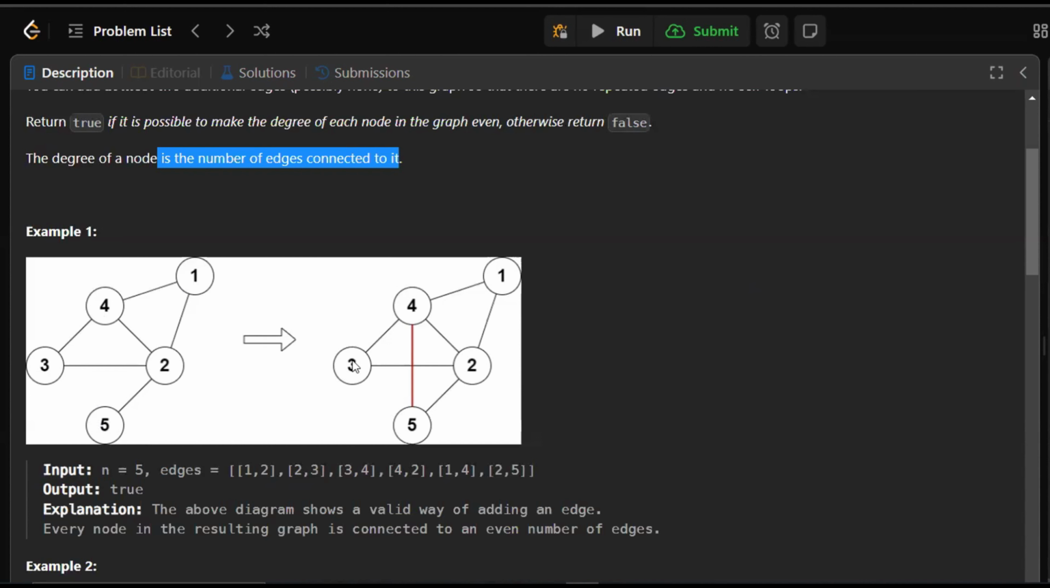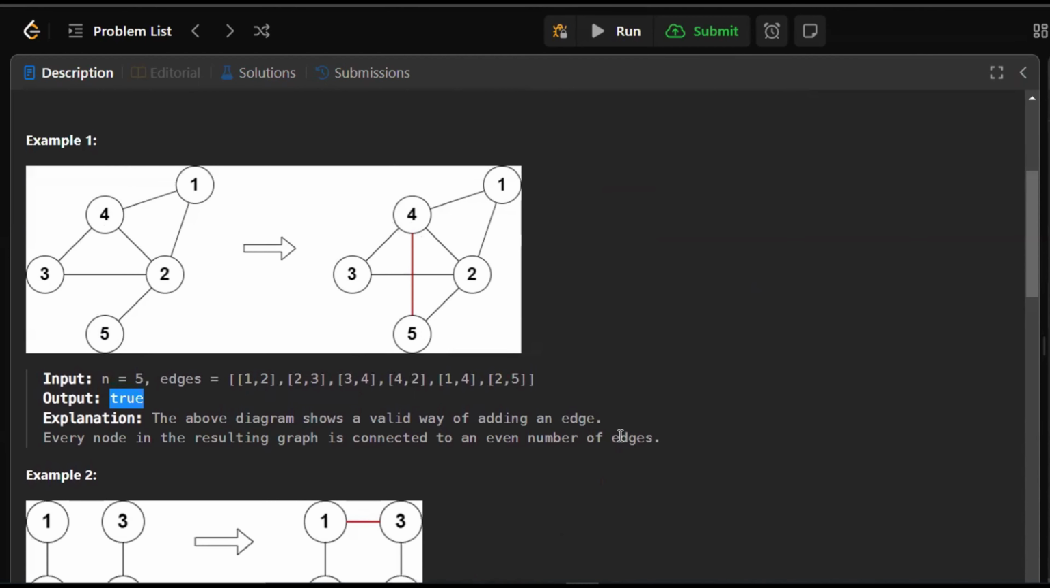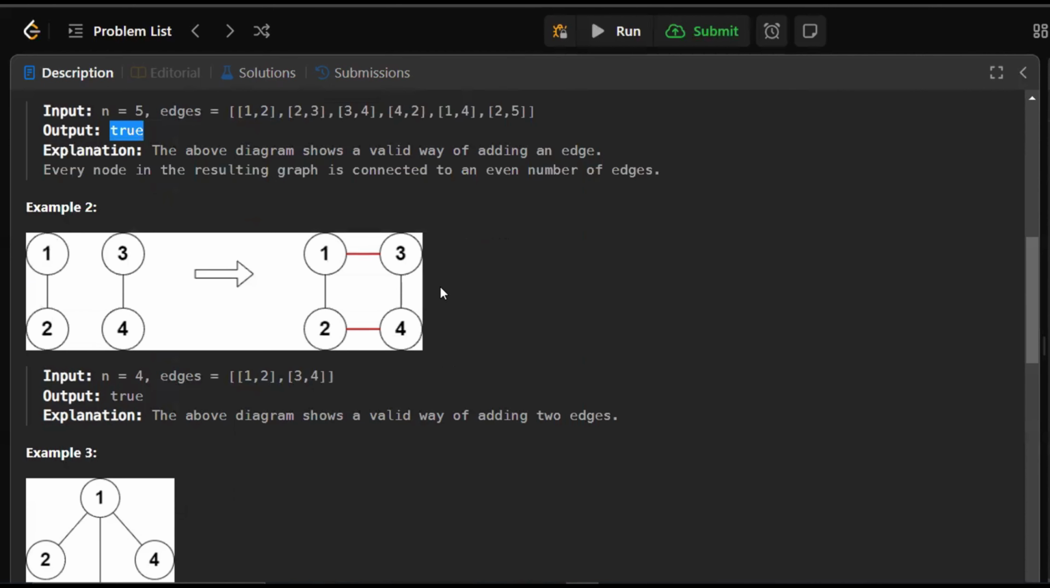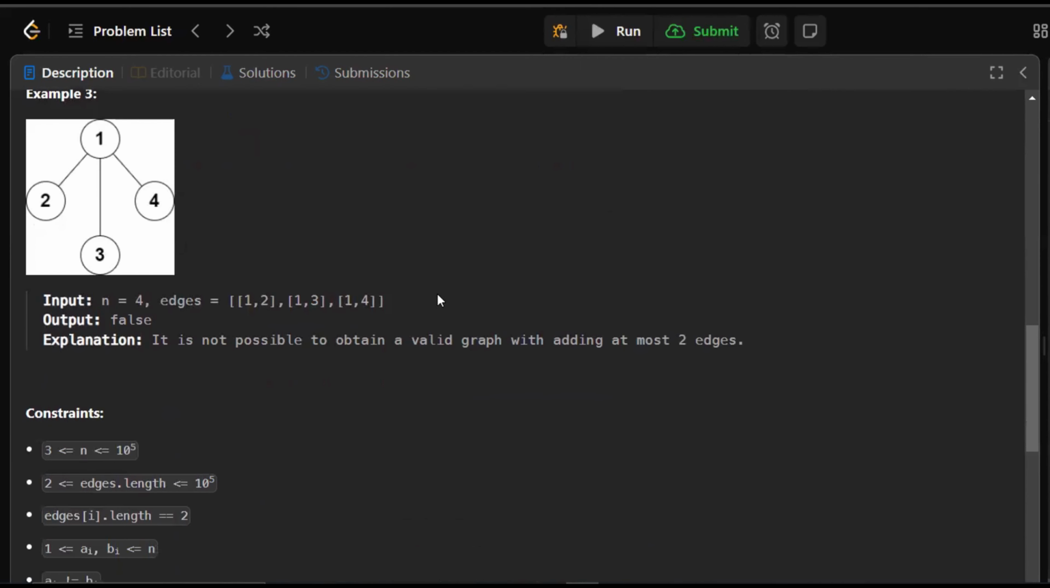So if we establish a connection between 4 and 5, the degree of 4 will become 4 and the degree of 5 will become 2. Eventually, all of the nodes in this graph have an even degree. So here we have to return true. Otherwise, if we cannot make the degree of every node even, we have to return false. I hope you understood the problem statement. Now let's move on to the algorithm.